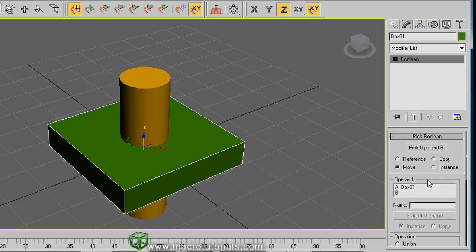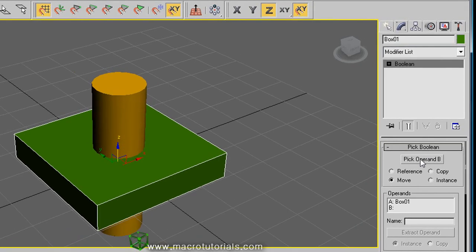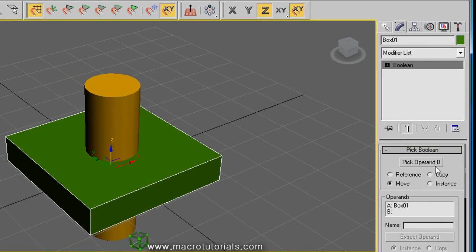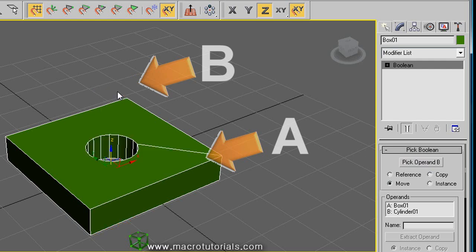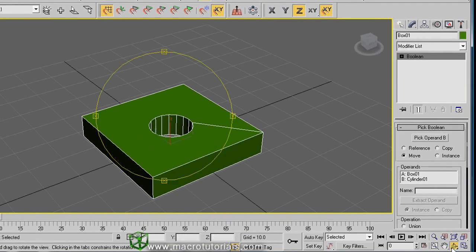In the Pick Boolean section, appears the button Pick Operand B. The thing is that the box that we already selected when we clicked on Boolean is the operand A. And in this case, the cylinder is the operand B. So, click on Pick Operand B. And now, click over the cylinder. And here is the hole.